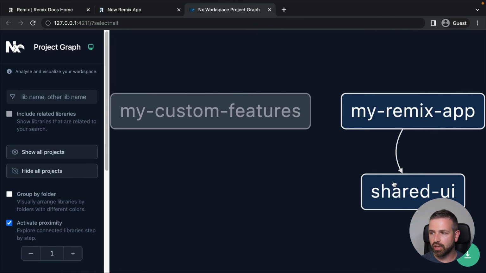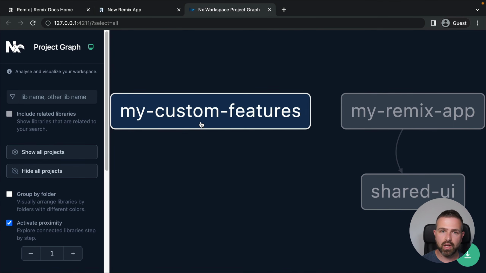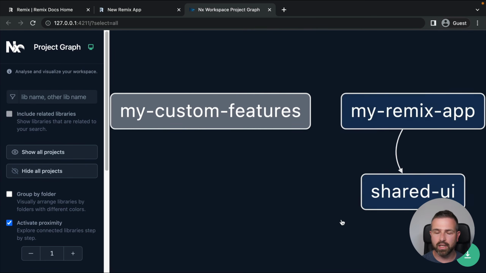So meaning if I change my shared UI package, I want to also make sure to run, for instance, tests against my Remix app. But I don't actually have to touch my custom features package because that didn't get changed and is not involved in any of these operations or linked to any of these packages or applications. So how does that work?